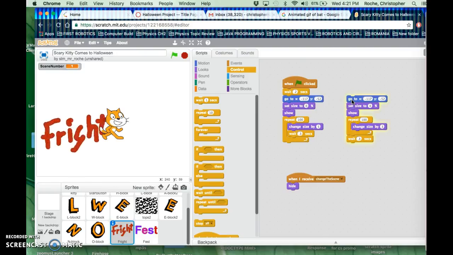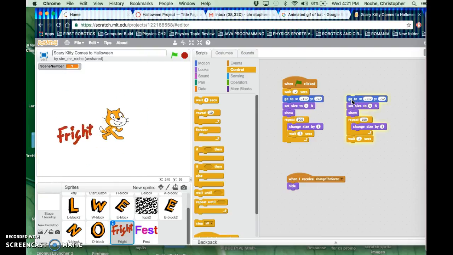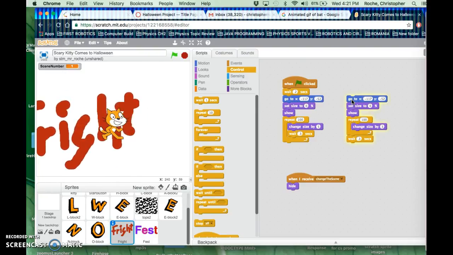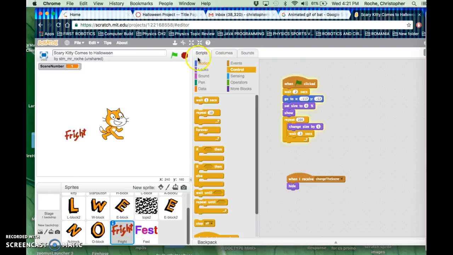So if I do this, see what happens? It goes like that. And that's kind of cool. It's a good effect, and I also like how it's so big, but it's not too big. It seems good, and that's really good. So when we do this, it goes like that. Let's turn that up.